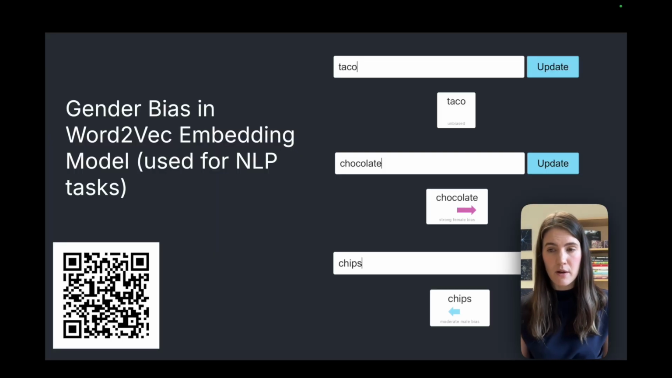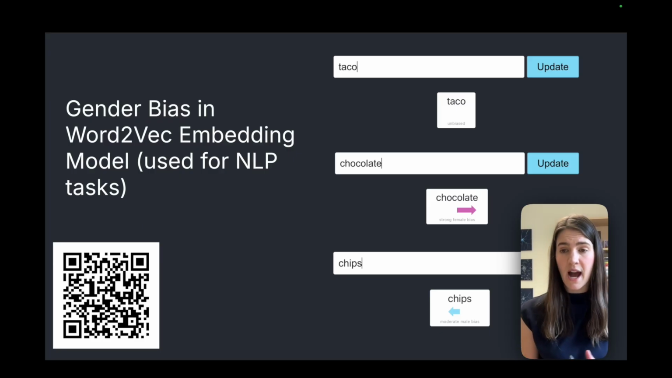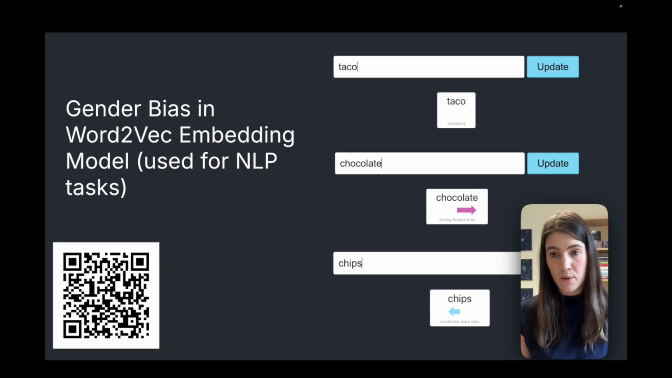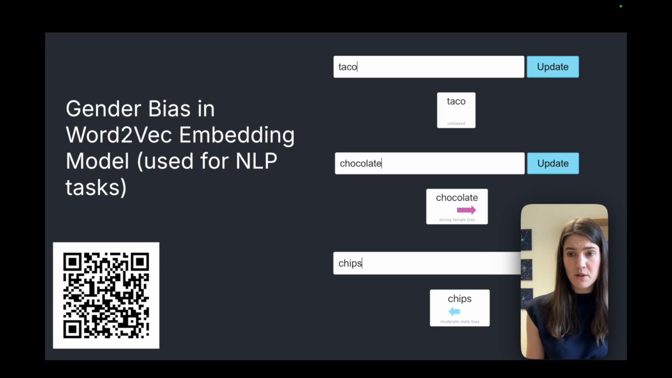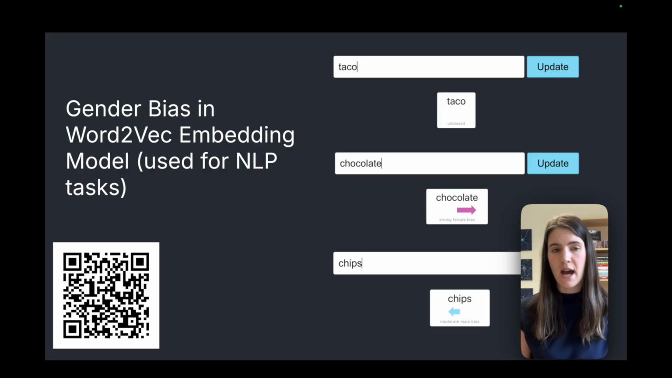This is a really interesting and fun application. I highly recommend that you check it out. You can go to the QR code here, and I'll have a link in the description. But this is gender bias in the word-to-vec embedding model. Now, the word-to-vec embedding model is not used frequently in modern day tasks, but it's still used for many more simple natural language processing or text-based tasks.